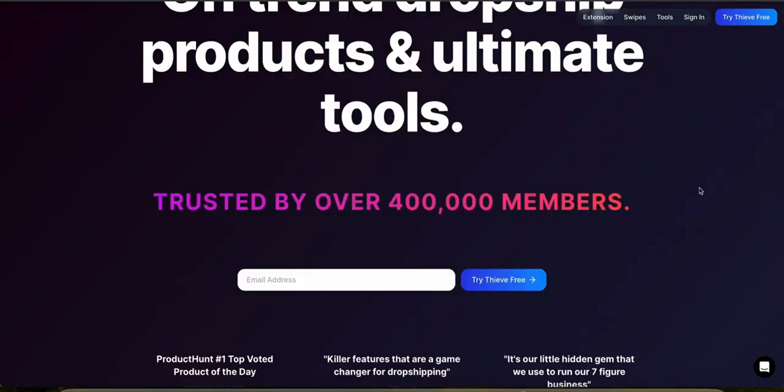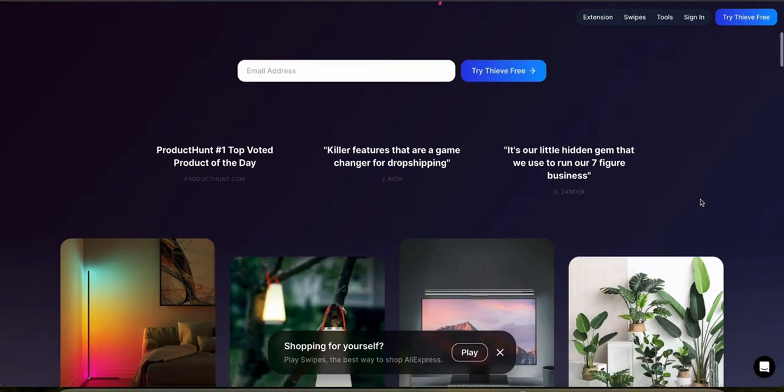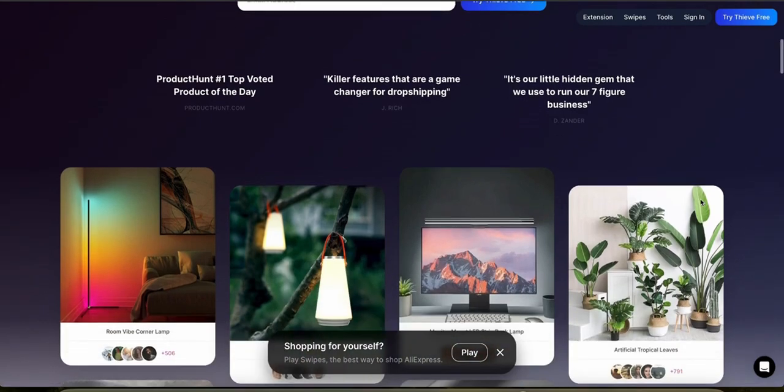Thieve stands out with its visually driven product discovery interface, which is particularly appealing for users who prioritize aesthetic and trending products. The platform primarily focuses on products with high potential for social media appeal and consumer interest, showcasing them through high quality images and user ratings. However, it does lack some of the deeper filtering options that you get with other tools, and instead focuses on simplicity and visual appeal.